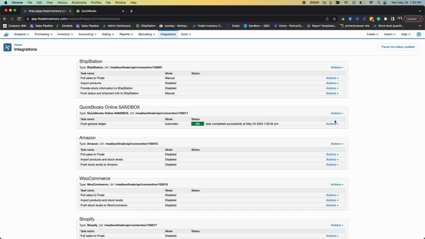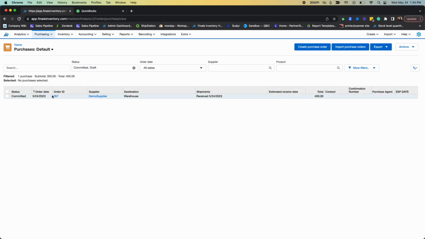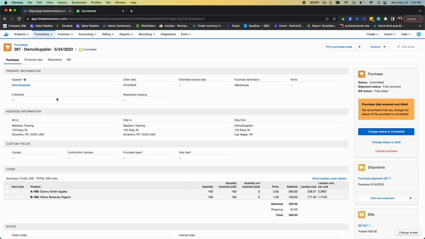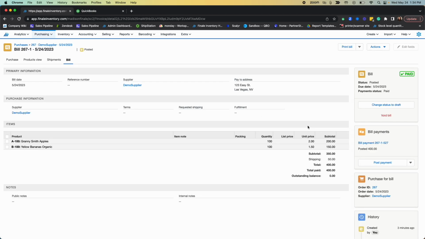I'm going to go to my integration screen again. I'm going to run task now. Like I said before, this will run by itself every 5 minutes. But if you want it to go sooner than that, you can always trigger it. Okay, our task is done. So now I'm going to jump back to our purchase order and click into that order ID. And now I'm going to navigate to that bill tab again.